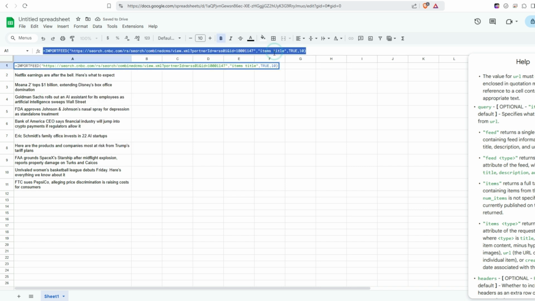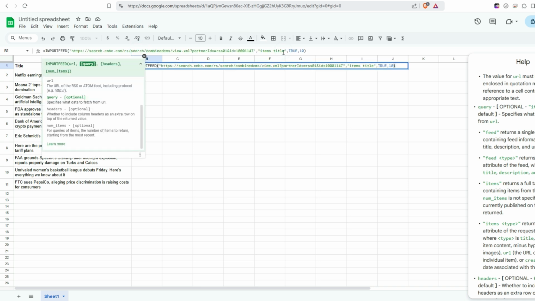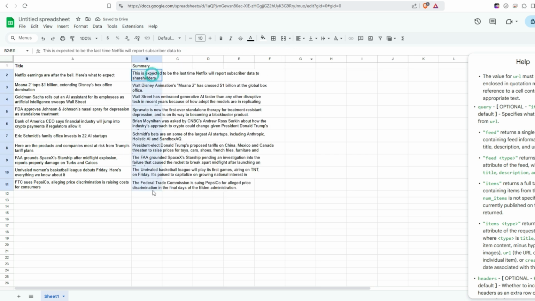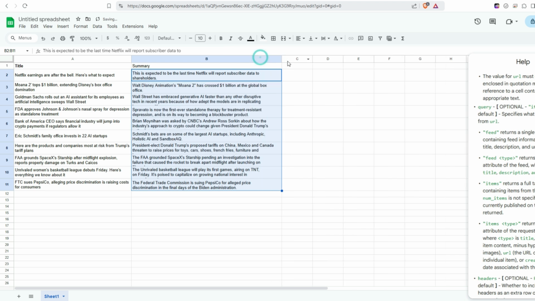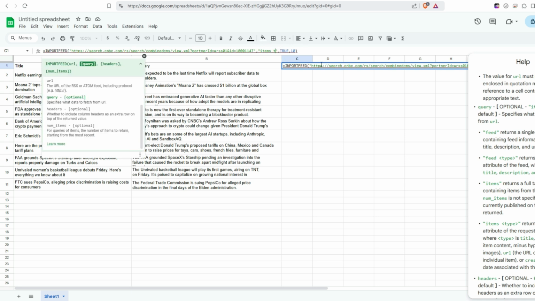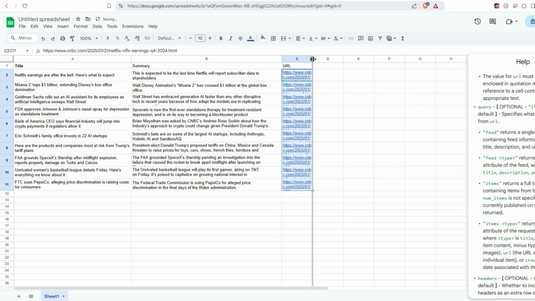So if I copy this formula and now go to column B, I can do the same thing. And let's say this time I want to put the actual summary. I want the items and the summary right next to it. Again, same sort of thing. I can apply the text wrapping, expand this out so I've got enough room. And then if I wanted to, let's say add a link to the URL. So again, let's paste this in here. And then after items, let's put URL. And now I've got it more organized in the format that I want.